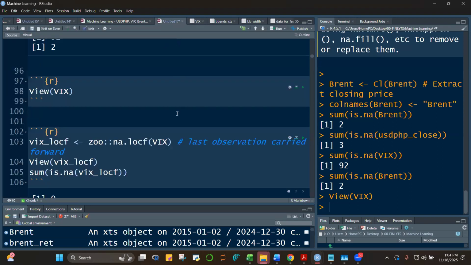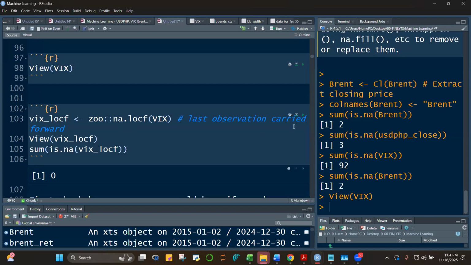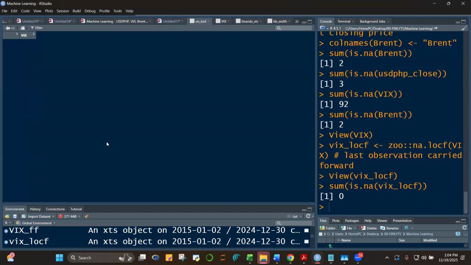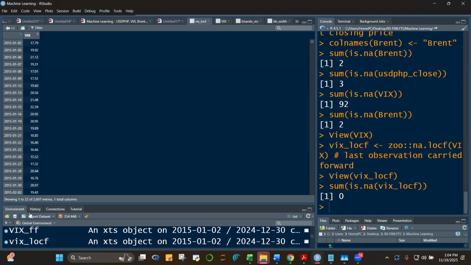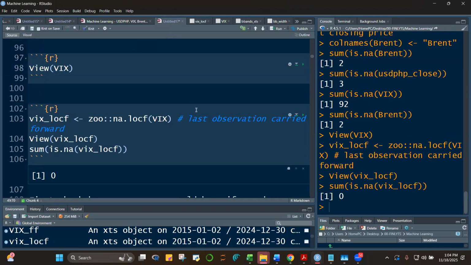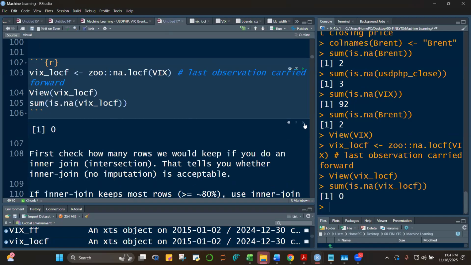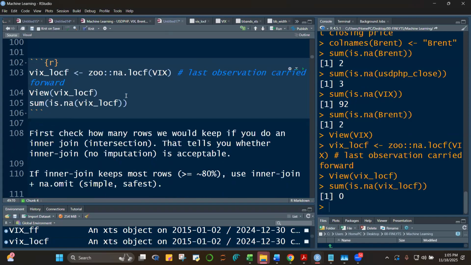So what we did last time was to perform na.locf. When we run this now, you can see there are no more missing values because of the LOCF, zero missing values. That's good, class, if it's a univariate analysis, if we're modeling VIX. It doesn't make sense to remove the 92 missing values, but it makes good, solid, logical reason to perform an LOCF.